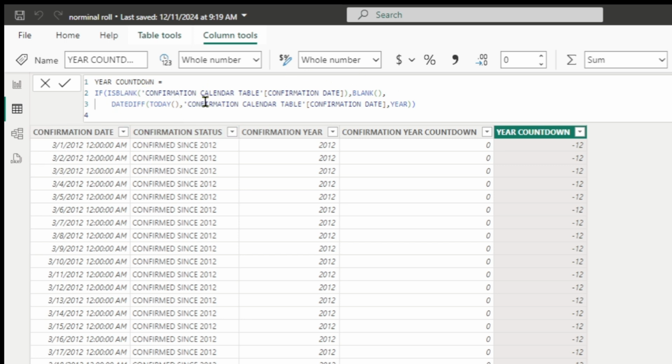Now this comes up. So this one is going to be confirmation date minus today's date. Now this is 2012. 2012 minus 2024, that's -12. So you have -12 here. So this other one, we are saying that anything that is lesser than 1, give me 0. So that's why we have 0 here. Now we are done with our confirmation calendar table.